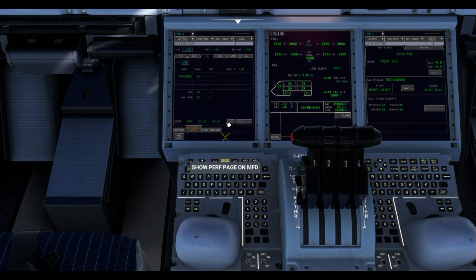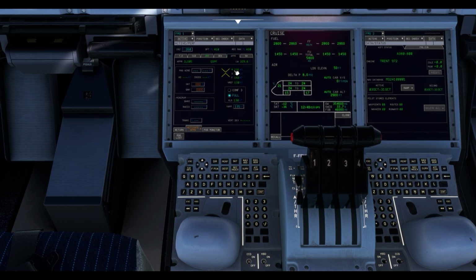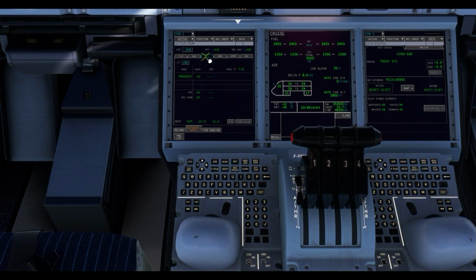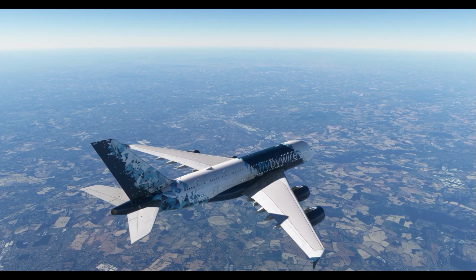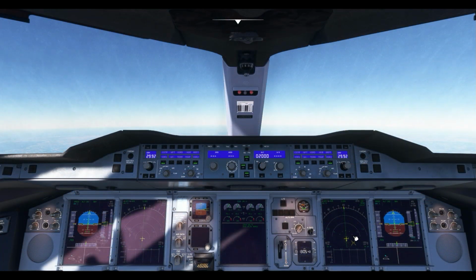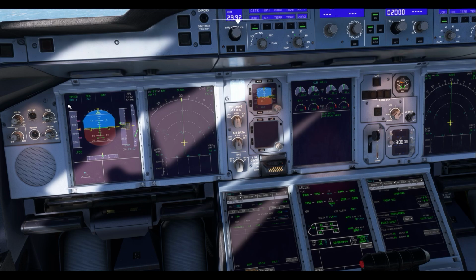Other things we can check on the perf page and the approach tab, we'll see that ideal approach speeds have already been applied. We don't need to get more complex than that. So as the airplane passes the top of descent arrow, it will automatically start to descend. You'll see a speed and descent annunciator appear on the PFD, and you'll see that vertical speed start to decrease or increase in a negative direction.